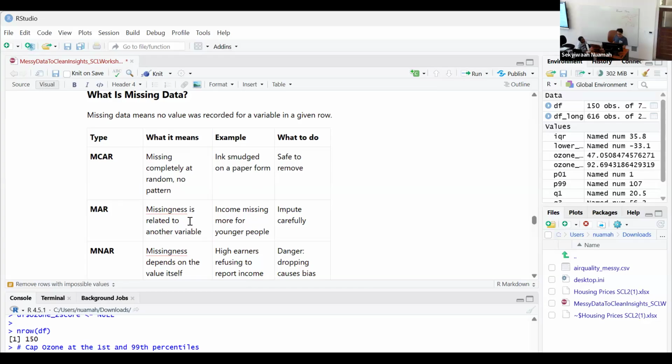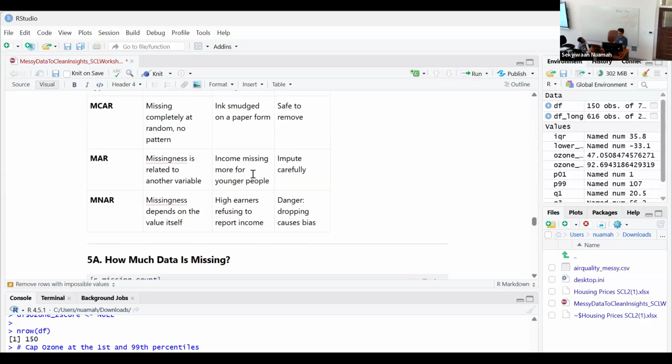And MAR means missing related to another variable. For example, if you ask people their income and they're really young, if they don't have a job, then the income variable is going to be missing for younger people. If you ask a kid, what's your income? He doesn't have any income, so it's going to be missing. But if you had another variable called age, and you have this one missing, then there is a relation for why they're missing. So for the first one, we didn't have any relation for why it's missing, but for MAR, there is some relation. It's related to another variable.